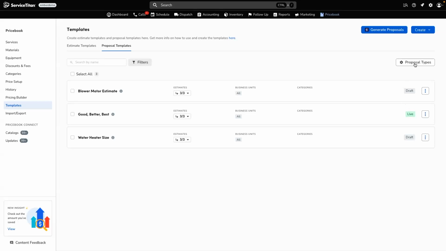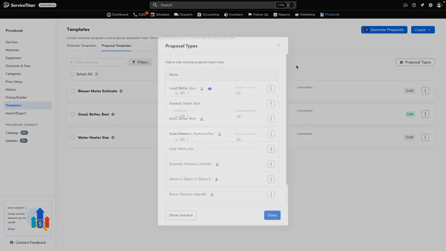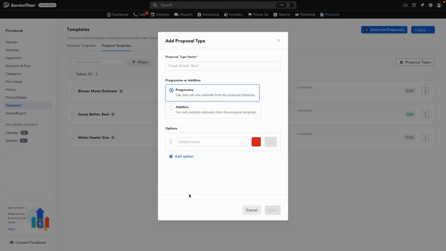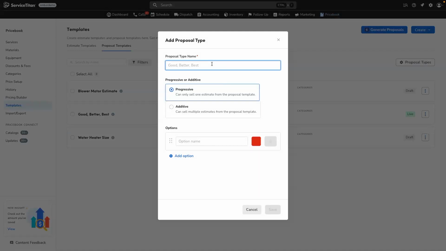Also notice up top, this setting gear icon with proposal types. Clicking here is going to show you any existing proposal type that you have created. We can see different options here like good, better, best, option 1, 2, 3, gold, silver, platinum. You can create and customize as many proposal types as you would like. And for our specific example today, we're going to create a new one that is good, better, best, and the very best.